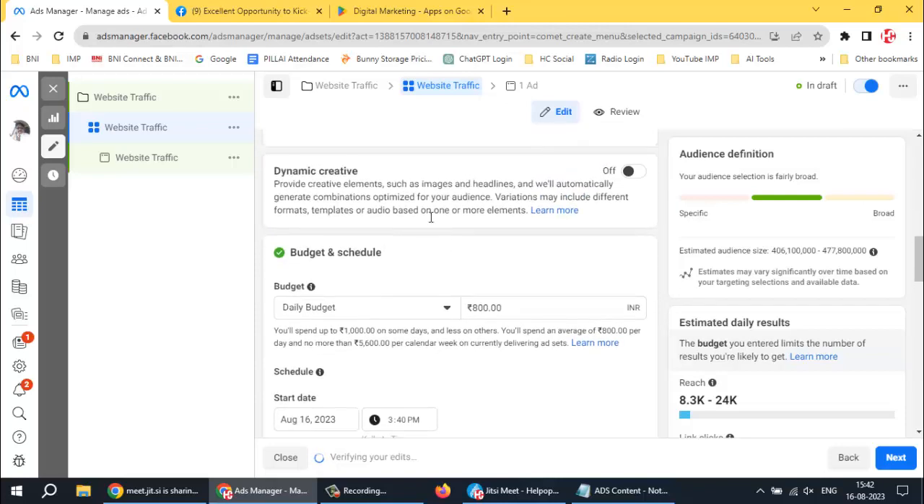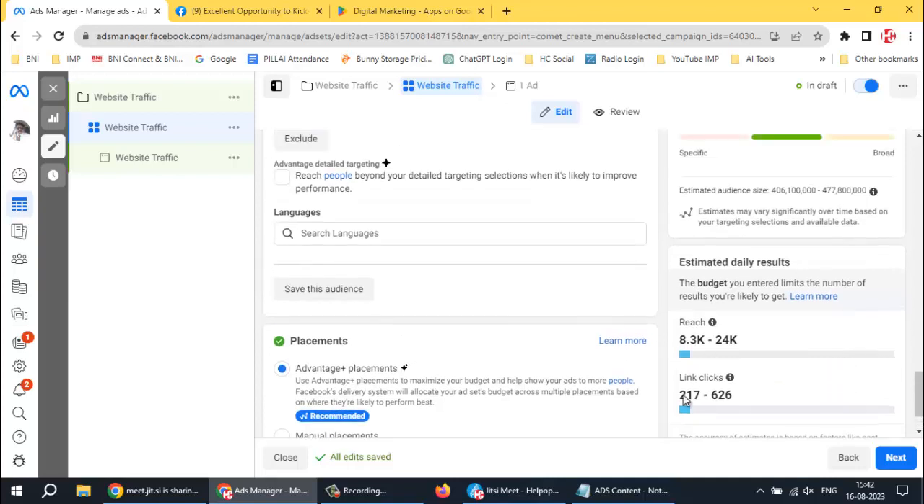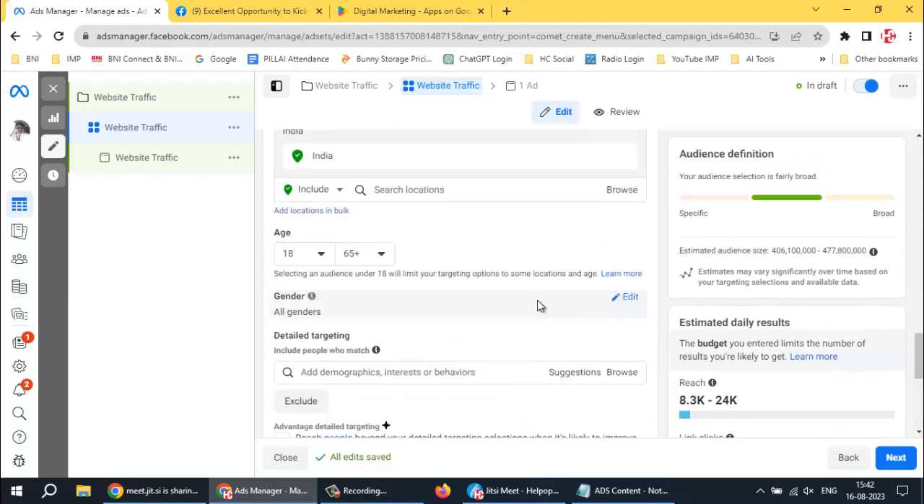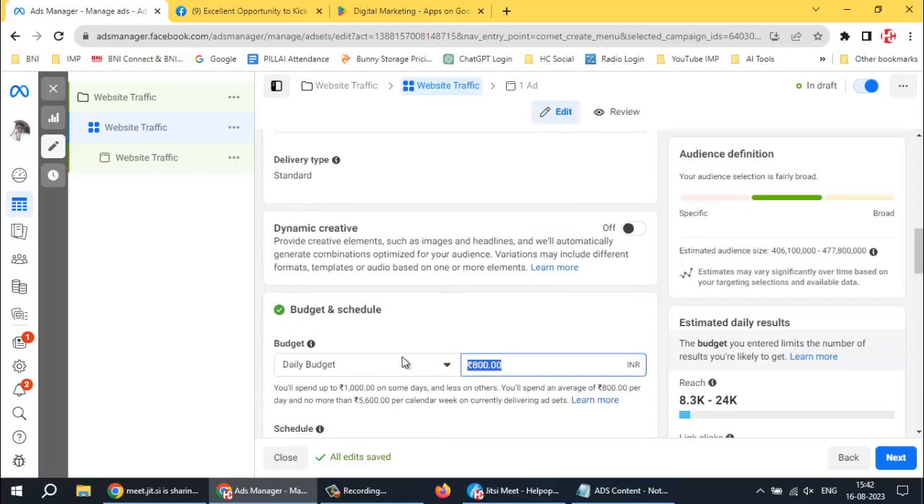Now I can select my daily budget or lifetime budget. I'll keep daily budget as 800, because actually the link clicks is already quite less, so maybe I might even think to increase it. So instead of 800, I might put 1000.